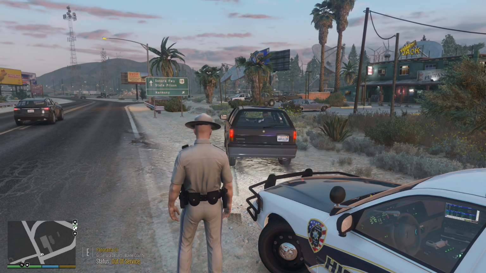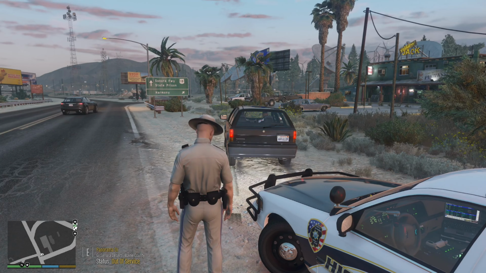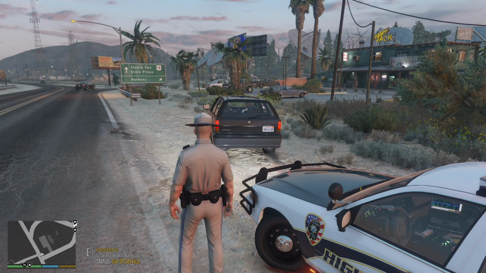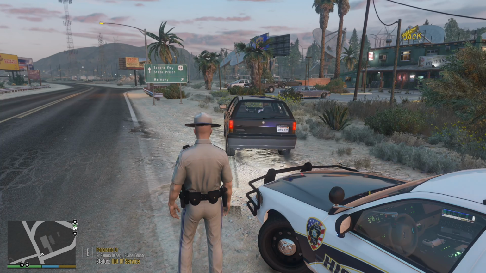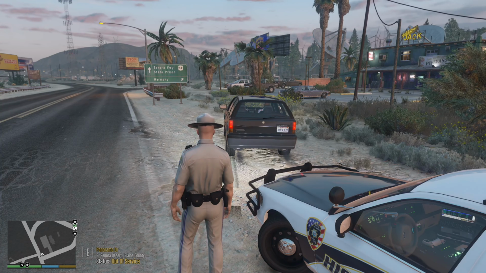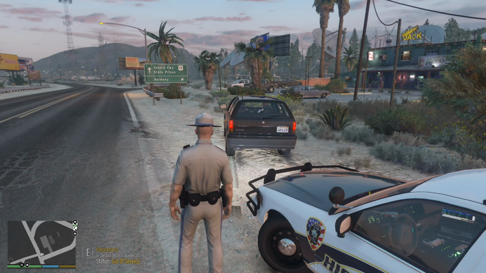Stop the Ped basically gives you the ability to interact with the AI. You can talk with them, arrest them if you need to arrest them, do DUI checks, just all kinds of stuff like that. So I've set up this little traffic stop here just to demonstrate Stop the Ped a little bit.